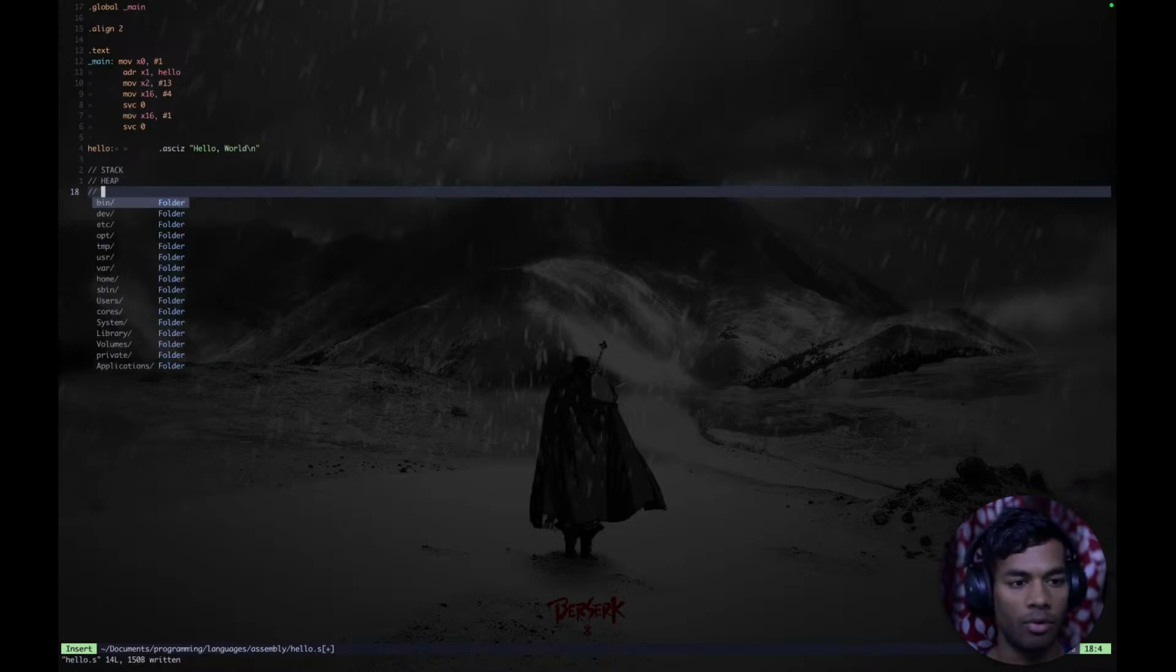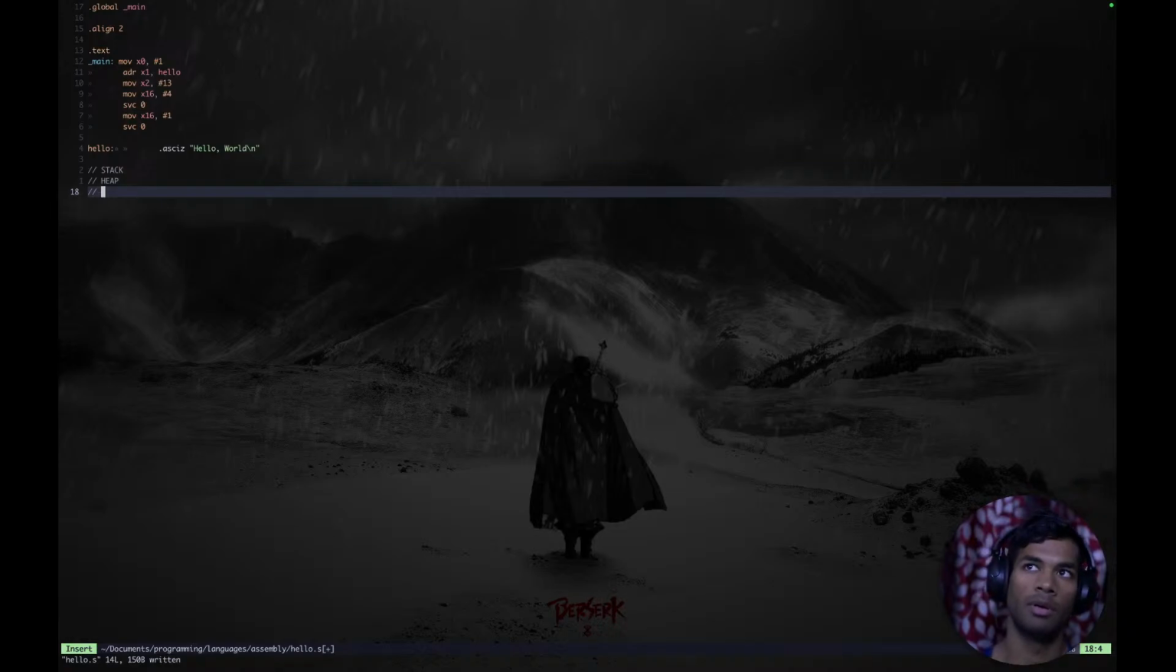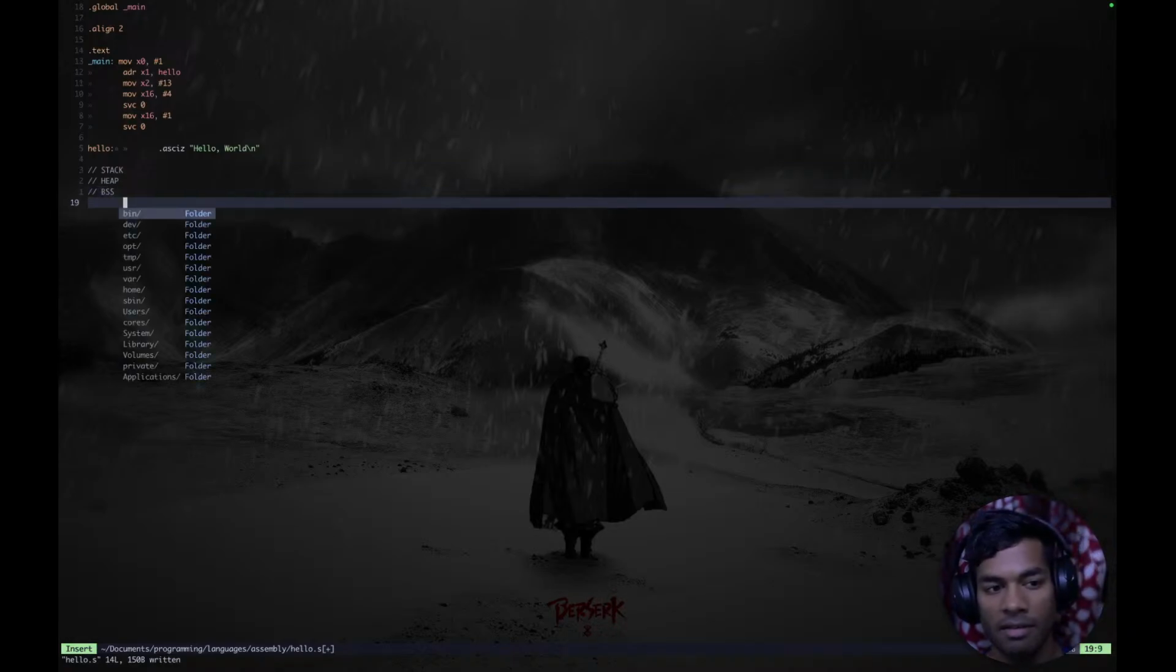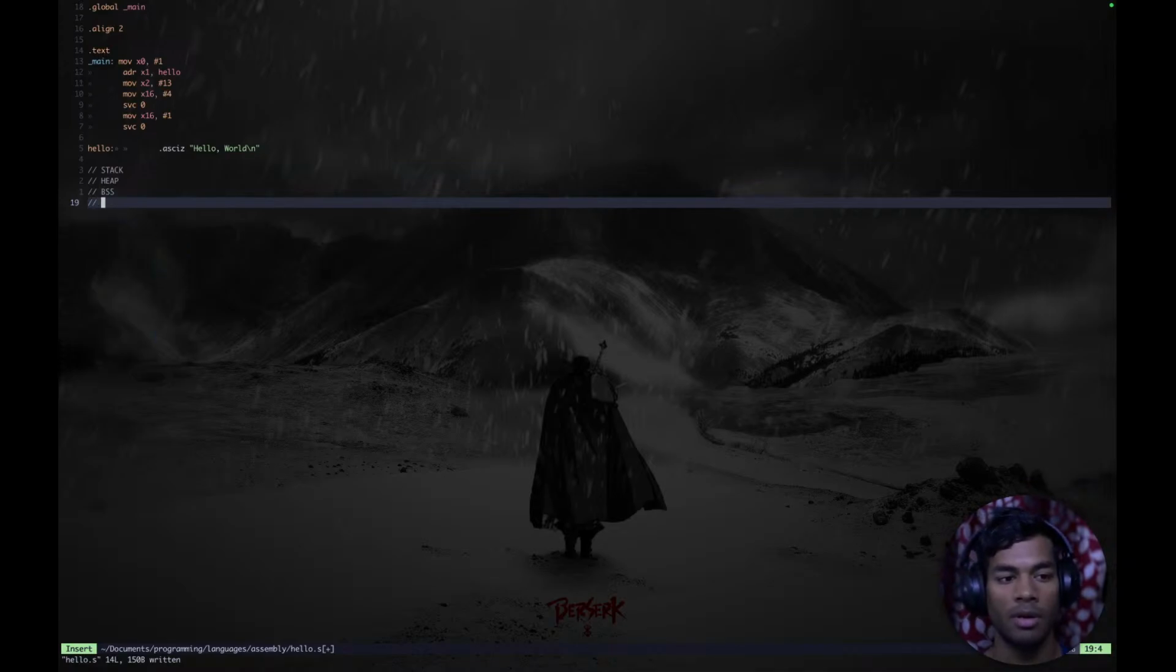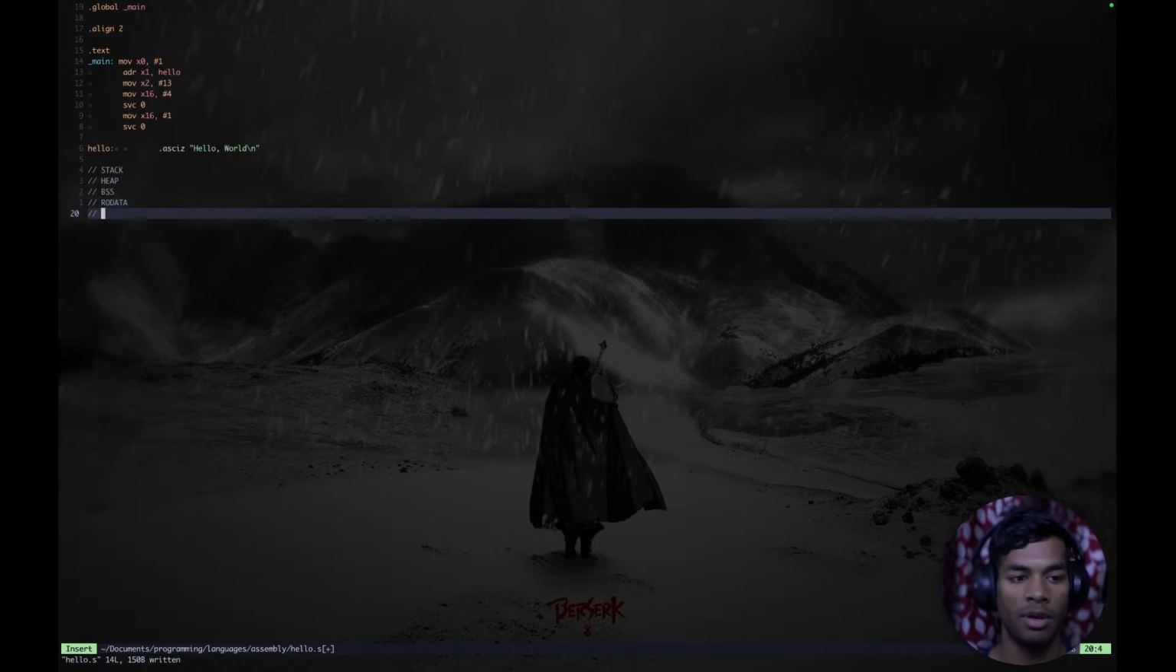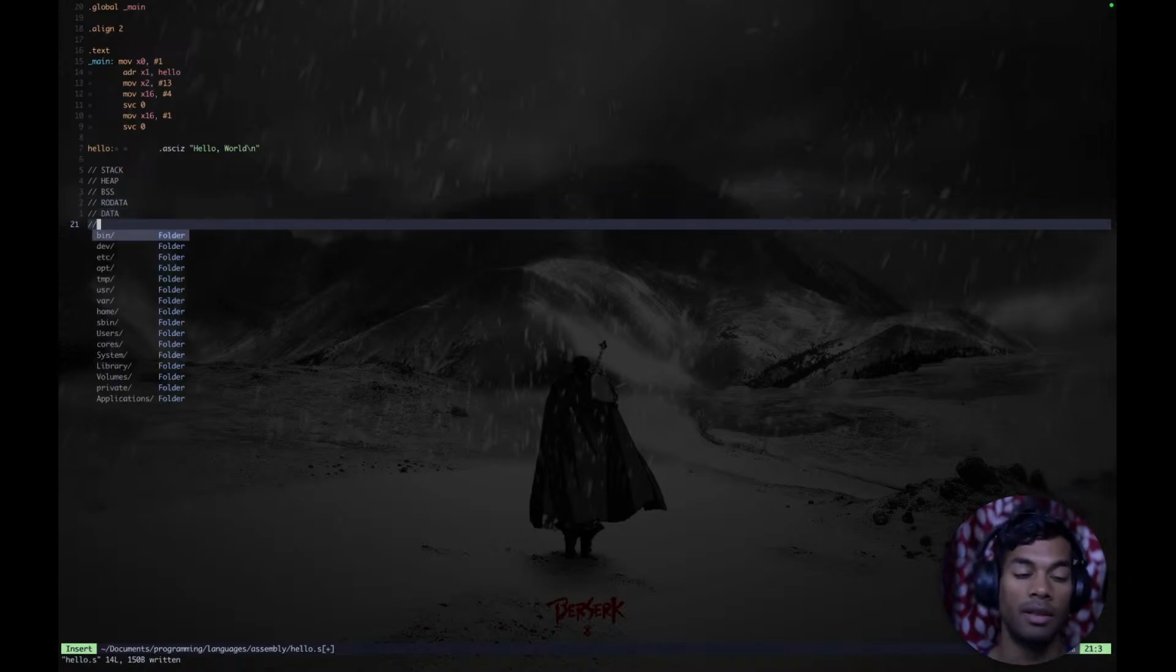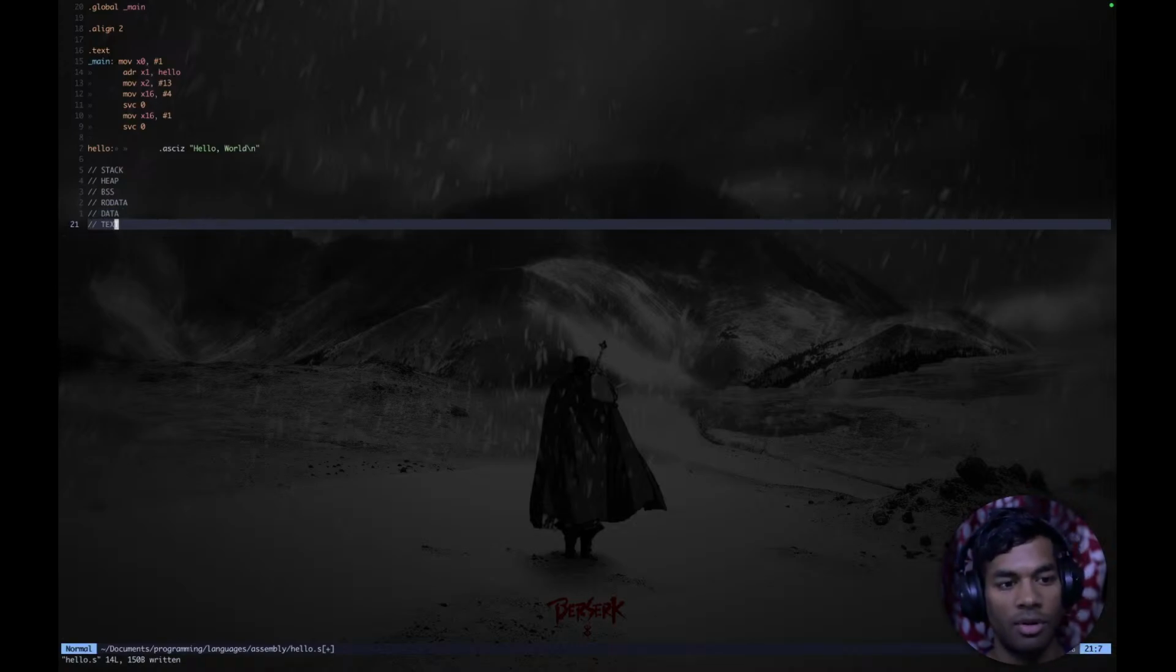They have their own functions. And then there is the BSS section of the memory. Then there is the RO data section of the memory. Then there is the data section of the memory. And then there is the text section of the memory.